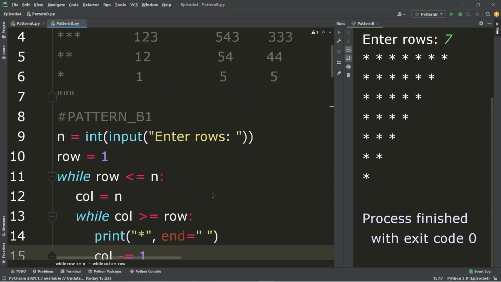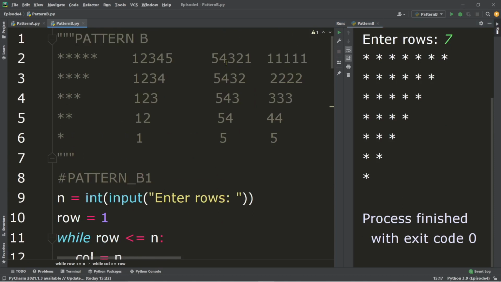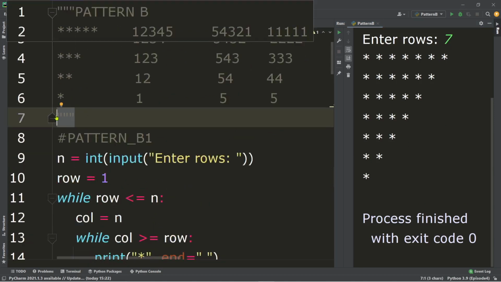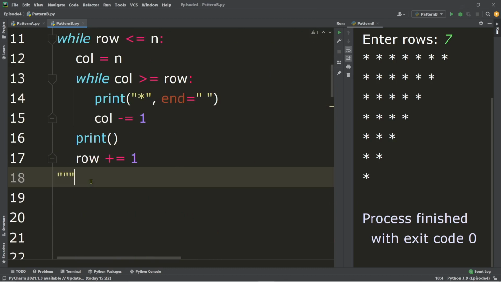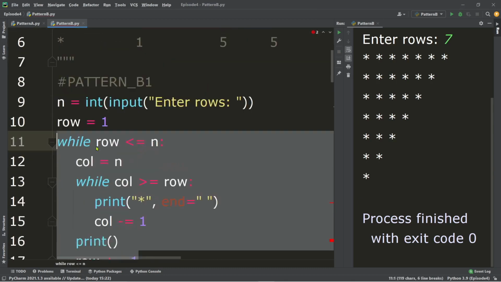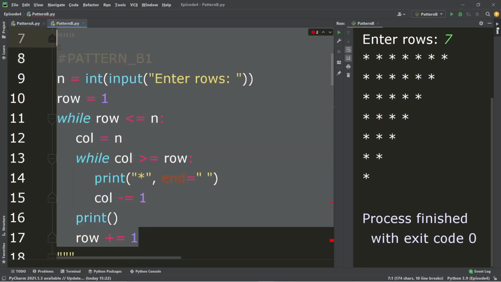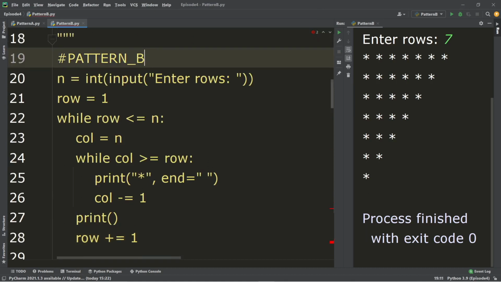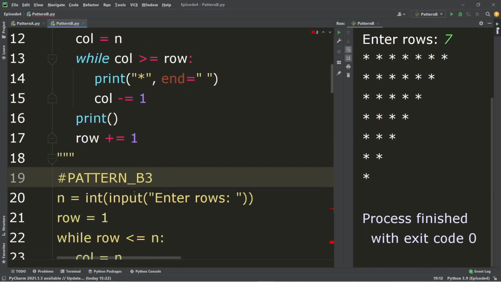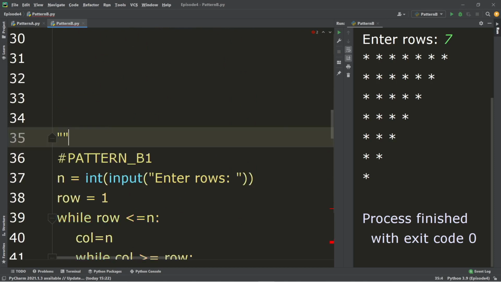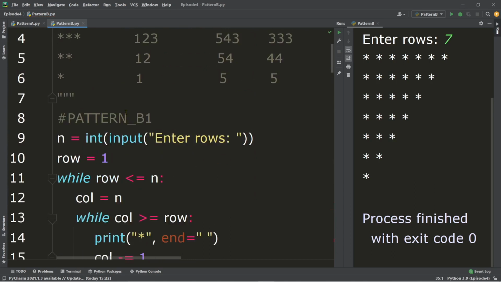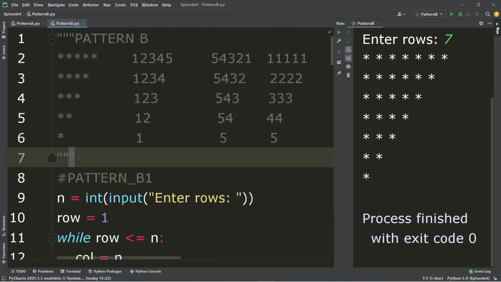Okay, 7. Okay, now let's try this next pattern, because this one is almost the same as the asterisk one. The only difference is that instead of asterisk, we print numbers. So let's try. Let me just copy this one, and then for pattern B3, for example, this one is B3.